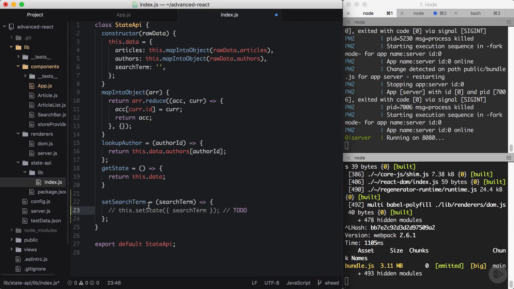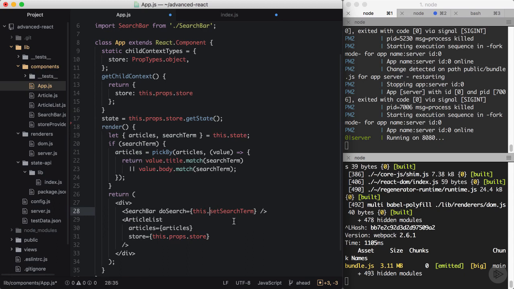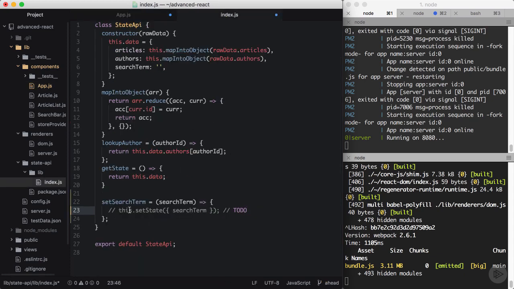But once we have a set search term, we can call it directly here. So basically, instead of all this, we can actually call set search term directly from the store. So this.props.store.setSearchTerm. And this way, the store object is going to be aware of this search term, and I'm not managing the state in the React component at all. So we'll go ahead and implement set search term.